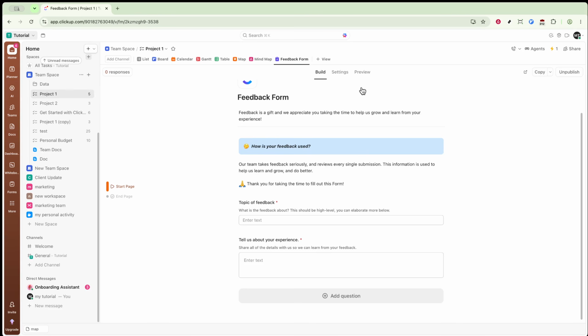Before putting it out into the world, it's a good idea to test the form. Submit a sample response to make sure everything is functioning correctly. Pay attention to how the questions appear, whether required fields are working properly, and if the responses are being captured as expected. Now that everything is set up and tested, it's time to share your form.